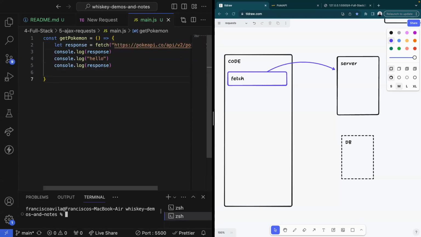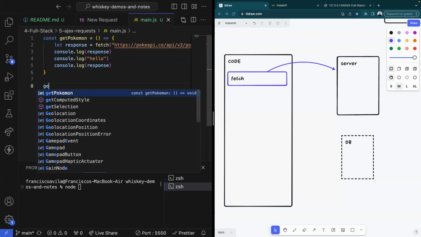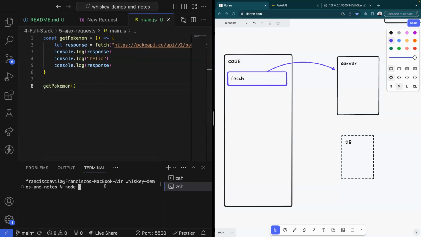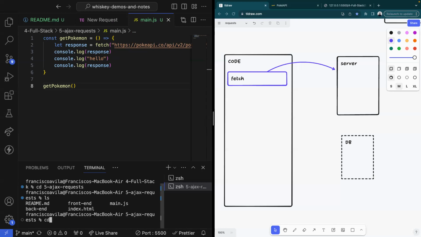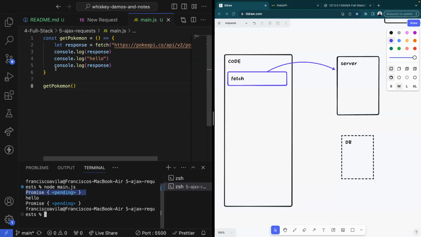Let's take a look at what happens within my terminal here. I'm going to run node. Oh, probably should run the function as well. So let's do that. Main.js. Okay, so I run node main.js, and we can see that it tells me, hey, there's a promise and we're still pending. And then it says hello. And it tells me, hey, this promise is still pending. So what's happening?